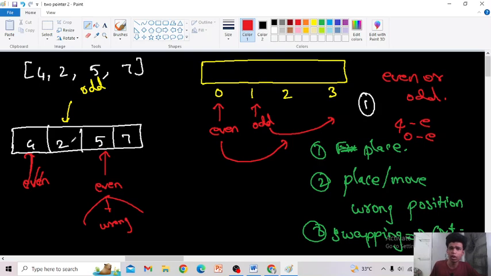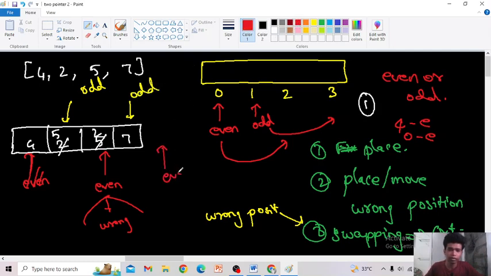Now we can check the odd pointer. This odd pointer is pointing towards an even number, so both are at a wrong position. Then I want to do swapping. So take this 5, take this 2. Fine. Now go two steps ahead. The odd pointer comes here, and the even pointer moves outside. So my loop will be terminated. So this is my observation, this is my intuition, and this is my approach.